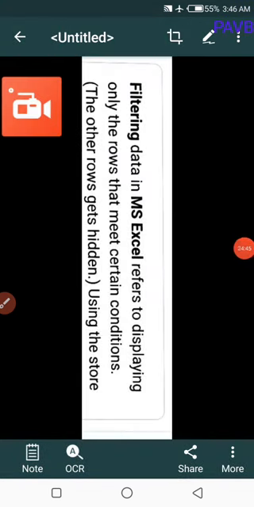What is meant by filtering? Filtering data in MS Excel refers to displaying only the rows that meet certain conditions. What is a filter? When we use coffee or tea, we have to filter it using a filter. Likewise, in MS Excel, we use filter. How to filter?